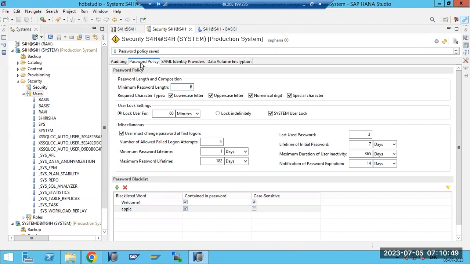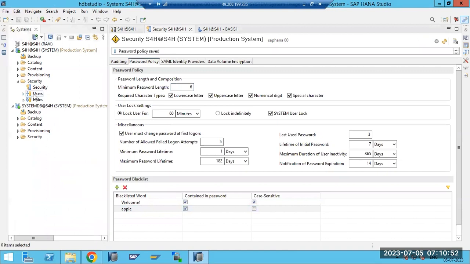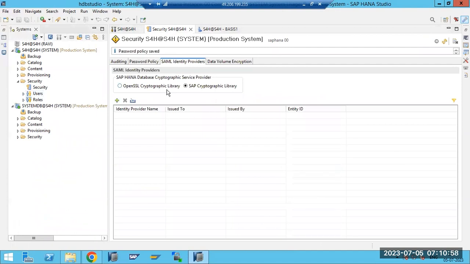We can also set the password policies in the HANA database, which will be applicable to all users logging into the HANA database. Also, SAML and SSO configurations can be performed here, but we need some AD, SAML, AD metadata, and federation XML files. We don't have AD, so we can leave it now. SAML means Security Assertion Markup Language, which is one of the SSO-related things. SSO means that without a user ID and password, you can log into your HANA systems. That is what we can perform here in the SAML identity provider.